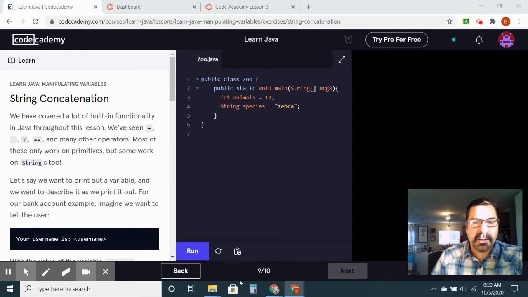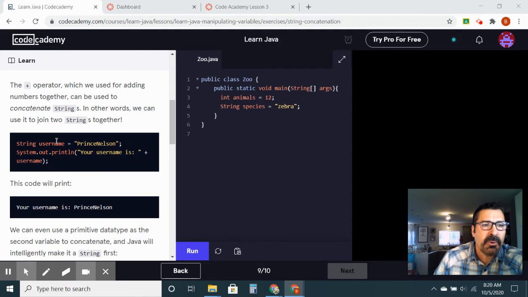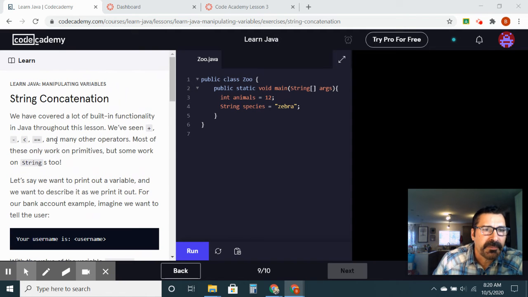Okay, so now we're on 9 out of 10, and let's take a look at it. We're talking about string concatenation. To concatenate is basically to add text together. So I want you to hit pause. I want you to read all this on your own, and then we're going to look at it.